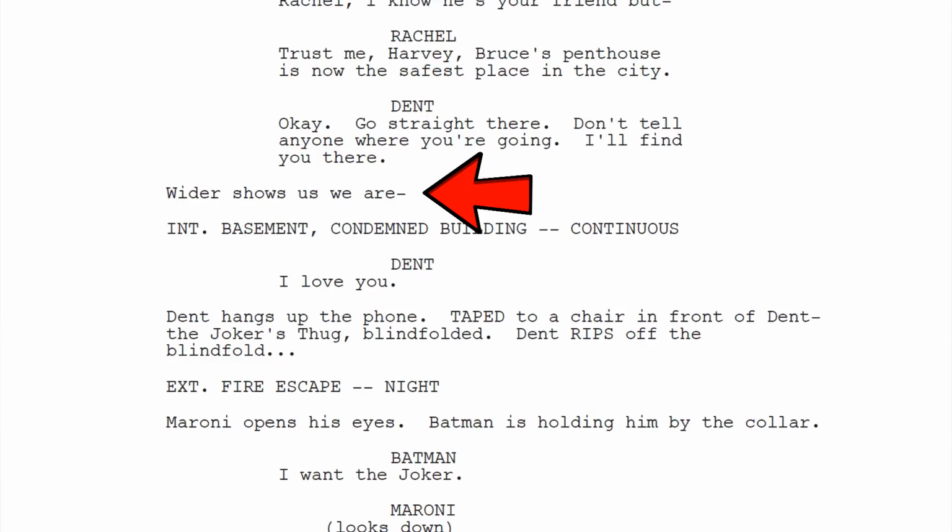Every once in a while, it gets the job done when you have a unique circumstance. Let's take that previous phone conversation in The Dark Knight that we just looked at. We didn't know where Dent was. So later in the phone conversation, we have wider shows us we are, interior basement, condemned building, continuous. It's quick and it's easy and it gets the job done, even though it's indicating a wider shot.